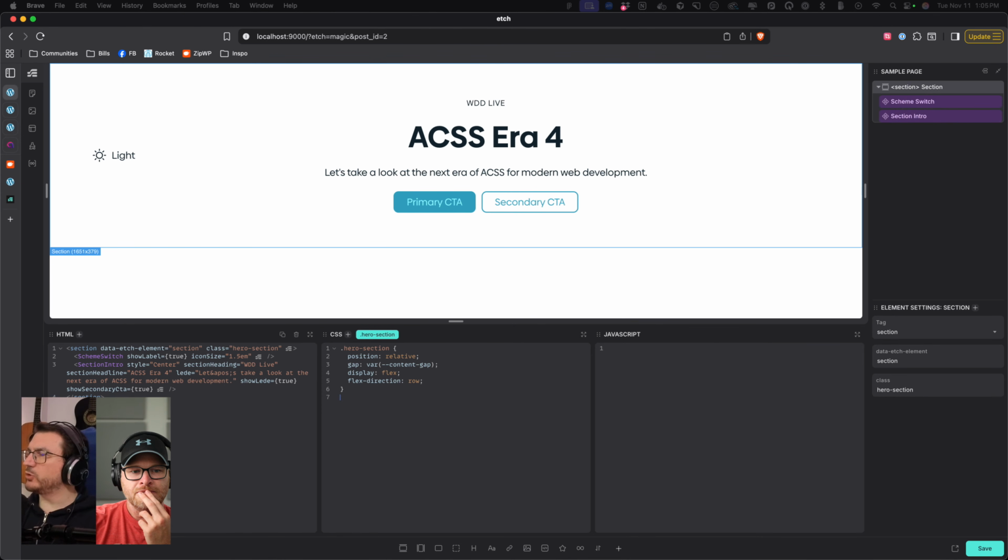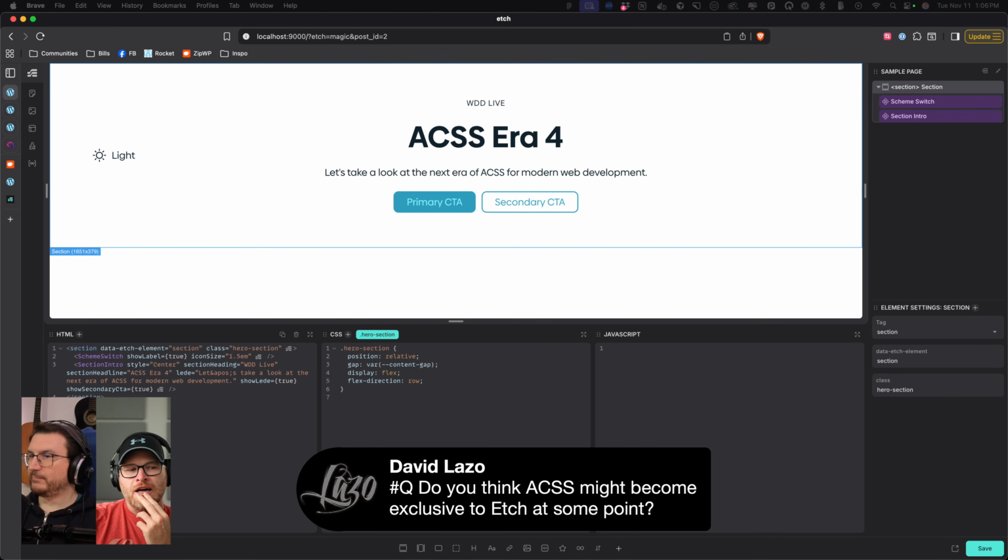We're maybe dropping a couple of mostly unused builder features, but I'm not quite sure yet. But generally, whatever is supported in Etch is probably also going to be supported in Bricks by ACSS V4. To answer David's question, no, it will not become exclusive to Etch.